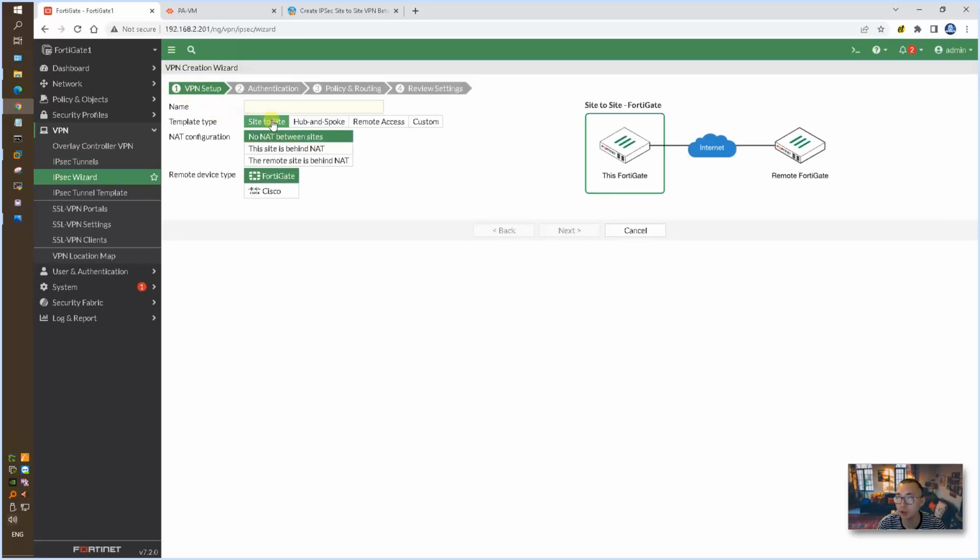We're gonna create a site-to-site VPN between this FortiGate and another third-party VPN gateway. In our lab, it's Palo Alto, but here you can choose Cisco. The remote device type will decide the IPsec wizard template to be used. We're gonna give it a name. There's a limitation on how many characters you can put in here, so I will just make it simple. FortiGate to Palo Alto.